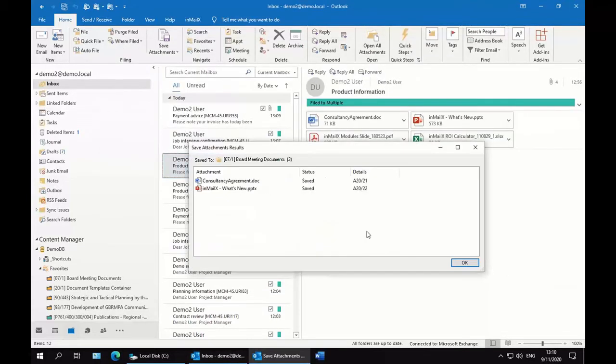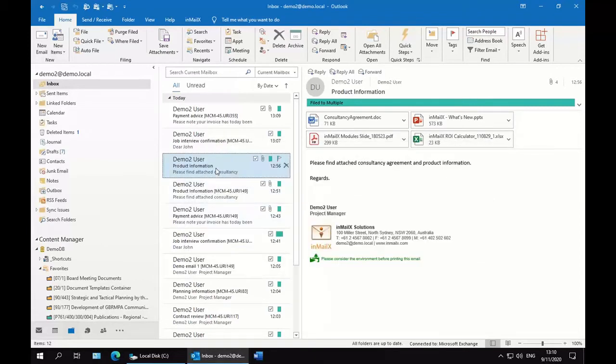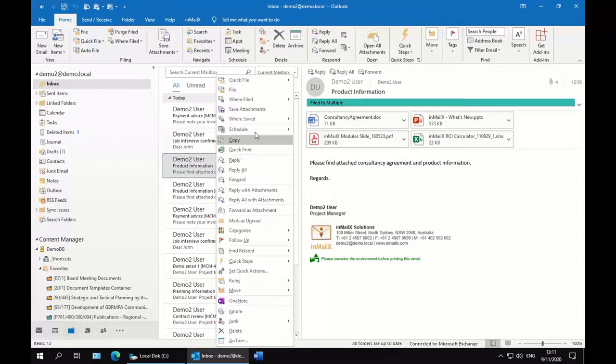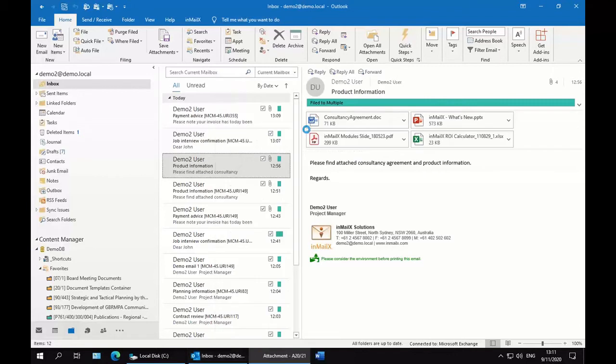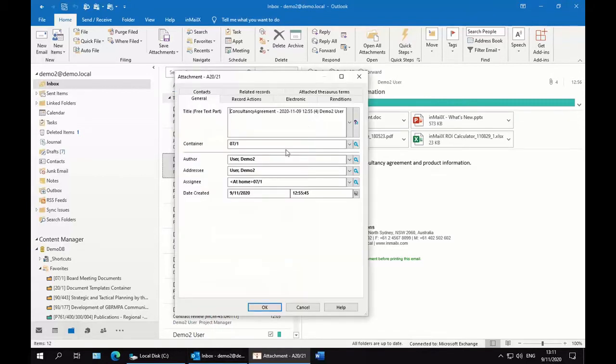If you need to check where attachments have been saved or update their metadata directly from Outlook, simply click Where Saved, then click the attachment, select Properties, and update the attachment metadata. Very quick and easy once again.